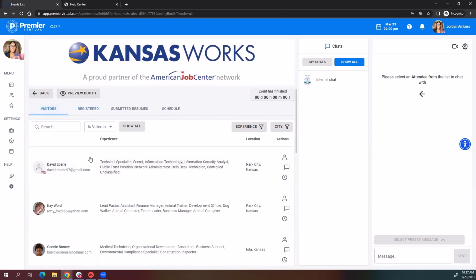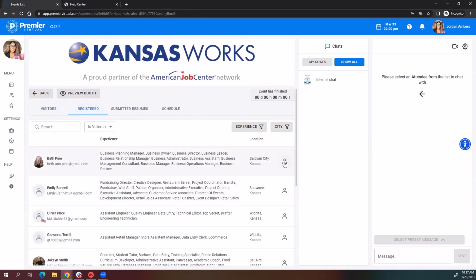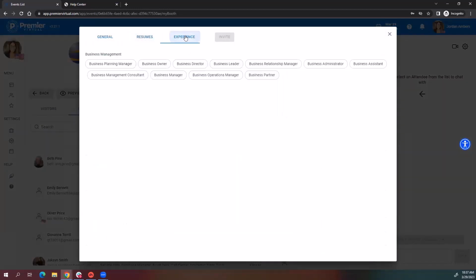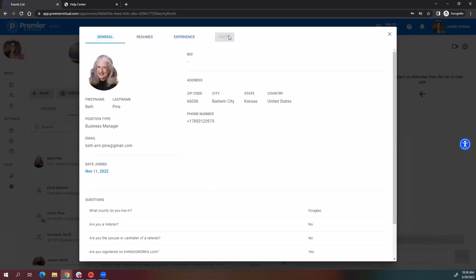So if we see here, under visitors, we have 3 icons here. Under registered, we have 1. So from your registration list, you are only able to view their booth information. Now, what will be available is this invite button is going to be active while the event is live. So what that allows you to do, prior to the event, if you do log in during that 7-day period and start to review the candidate list, you can select the invite button to send them an invite to enter or to view your booth.